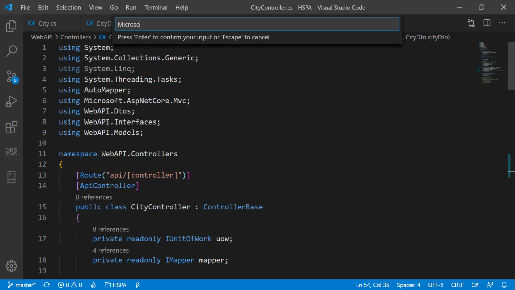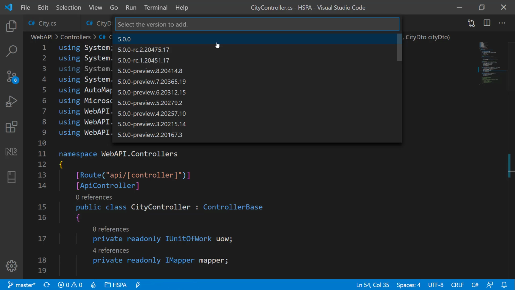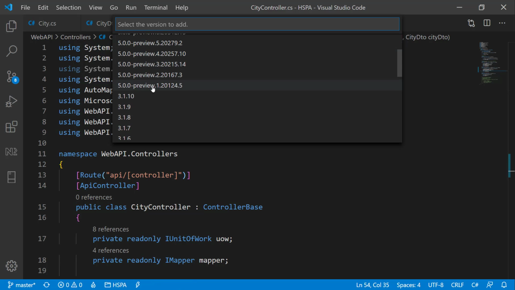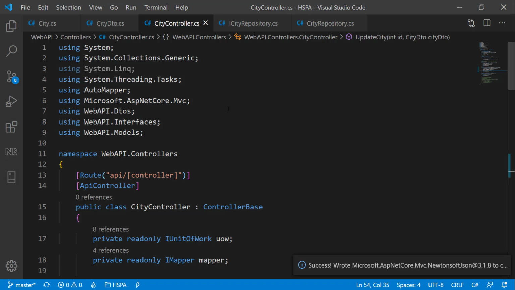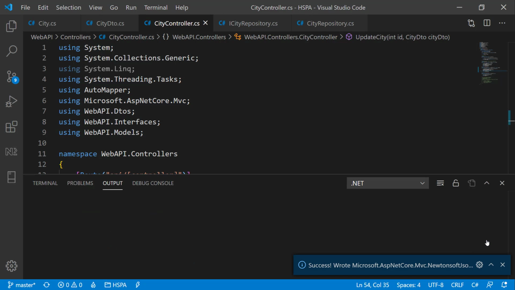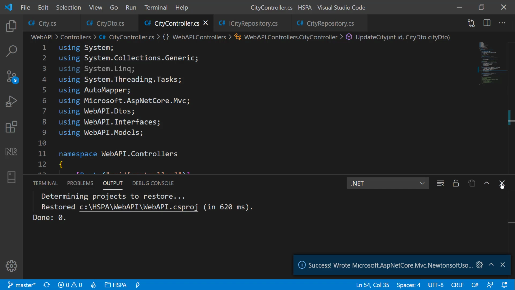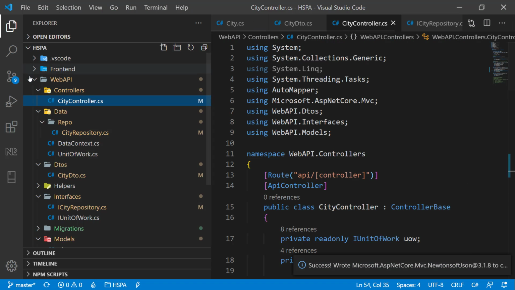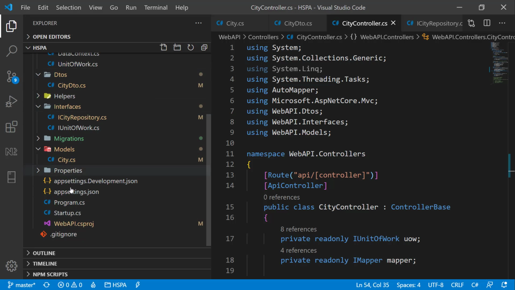That is Microsoft.AspNetCore.Mvc.NewtonsoftJson. Make sure to spell it correctly. Let's select the 3.1.8 version that is compatible with our framework. Restore the package. And in order to use it, we'll have to add it in the ConfigureServices method in the Startup.cs file.